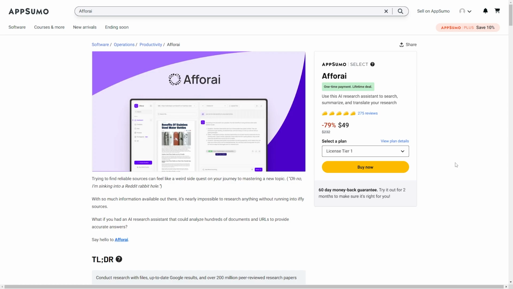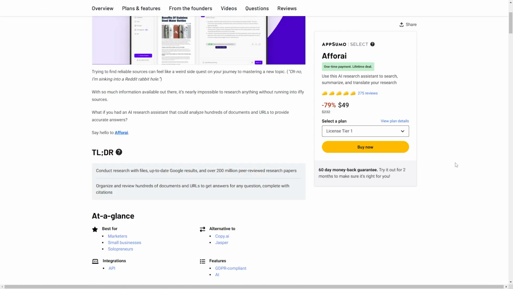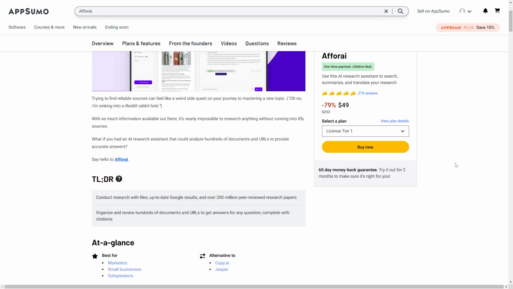Afforai is a research assistant that will help you search, summarize, and translate your research. You can either upload documents or input a link and it'll analyze that link for you. Now, this is an alternative to copy.ai or Jasper, and it's going to be best for marketers, small businesses, and solopreneurs. It's got a 4.9 average taco rating across 275 reviews, which is really good, honestly.